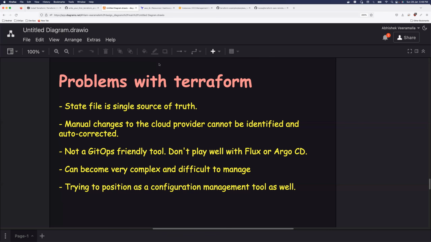But let's say that you have misconfigured the state file, or you don't know how to use it in a good way, then you have compromised your Terraform state file. Once you compromise your Terraform state file, that means you have messed up your Terraform and your infrastructure, because the state file is the heart of Terraform. Then, manual changes to the cloud provider cannot be identified and auto corrected. This is one of the major challenges with Terraform.